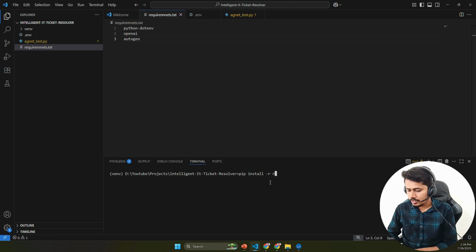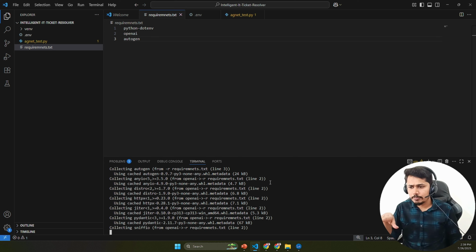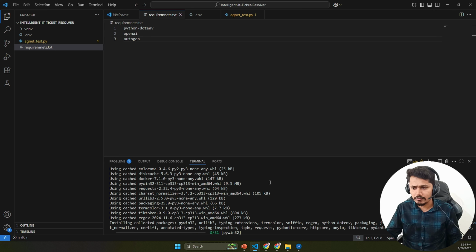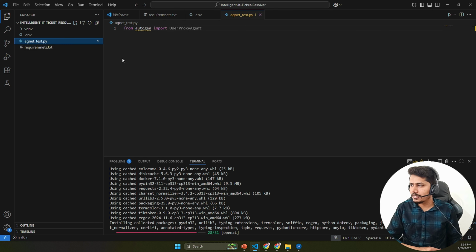pip install -r requirements.txt. I'm using the latest Python version, I think 3.13. So you should also use the latest Python version, and ideally try to use Python greater than 3.10 in order to make sure that your code works smoothly. Let's wait for the requirements to install. Meanwhile, we can go ahead and start writing our agent_test.py.